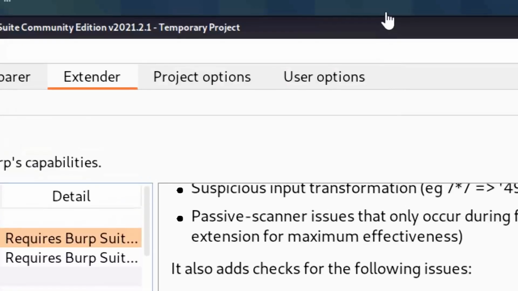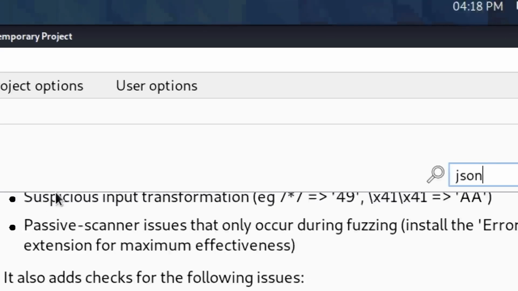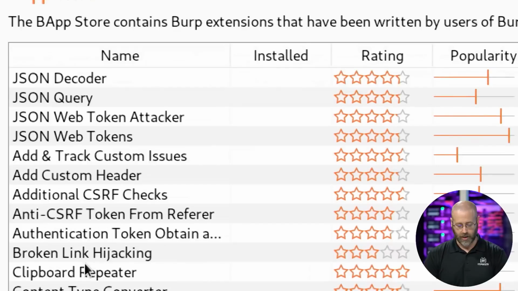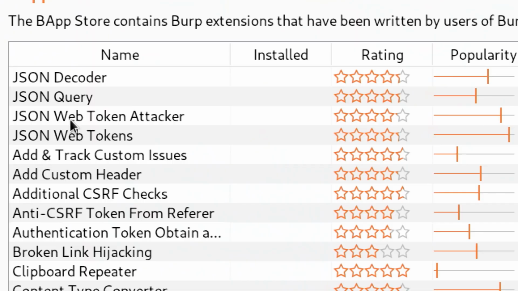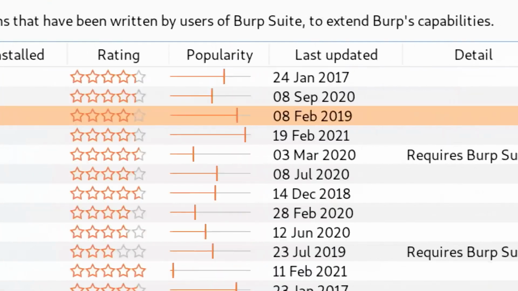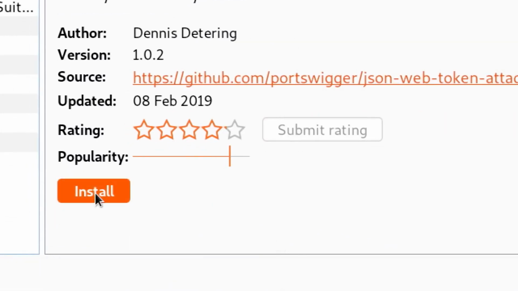I can look up in here, and let's say I wanted to look for something related to JSON. Boom, I'll look for something with JSON. Go back over here, and we should start to see it's filtering by applications that work with JSON. So I've got a JSON decoder, I've got a web token attacker. And again, like I said before, Burp Suite is not really meant to be an attack mechanism per se, even though it has that Intruder function. I guess you could call that an attack mechanism, but that says it's an attacker. And let's see, do I need anything? Nope. So I can just hit install.